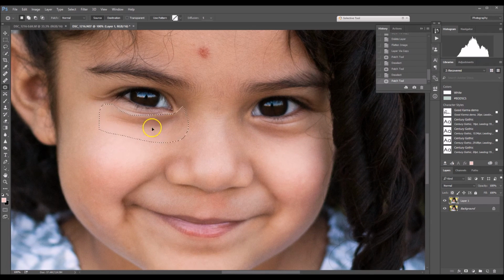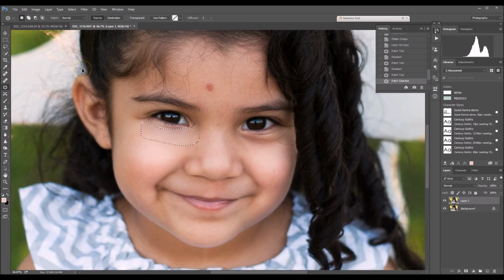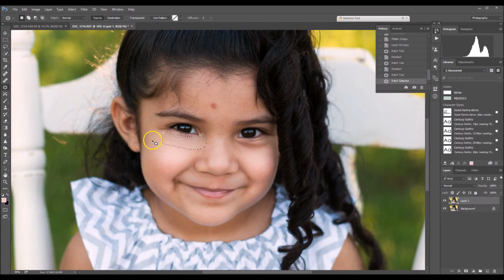Now click and drag your selection down to an area where the skin color is pretty normal and where the texture is similar to the under eye. Okay, so already we're seeing some progress, but it's a little too dramatic.